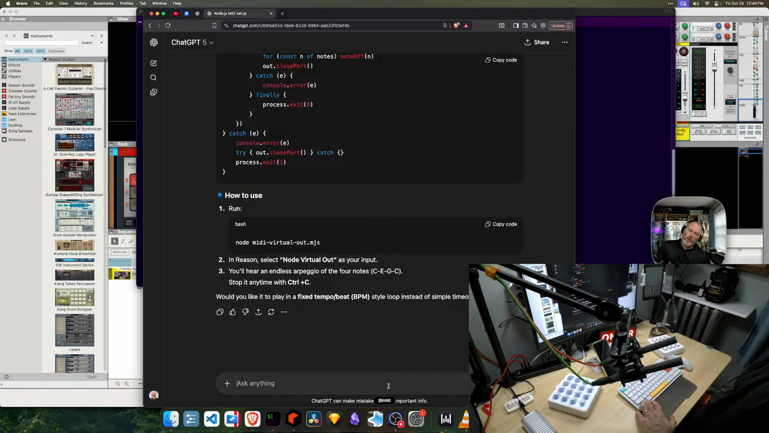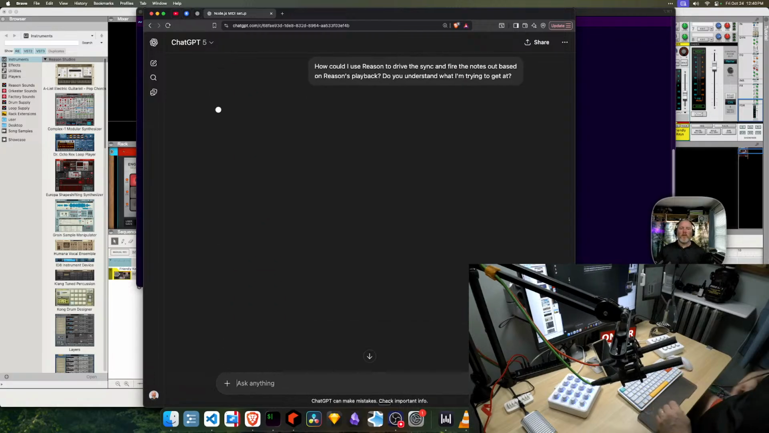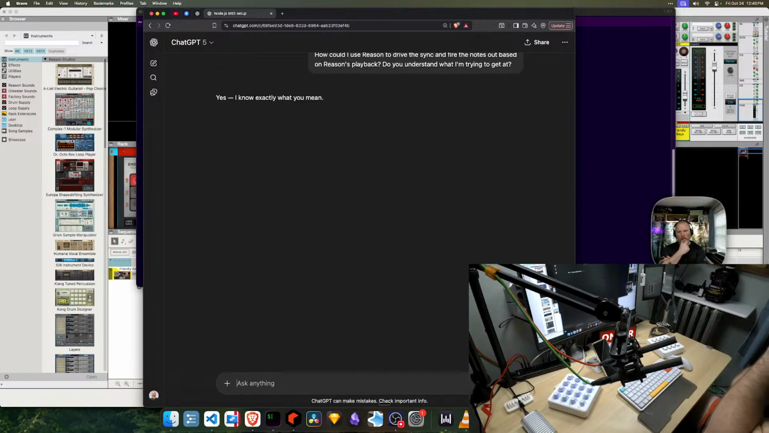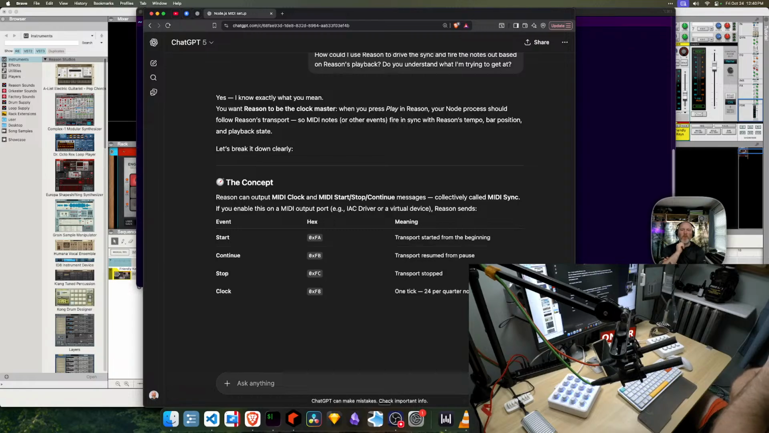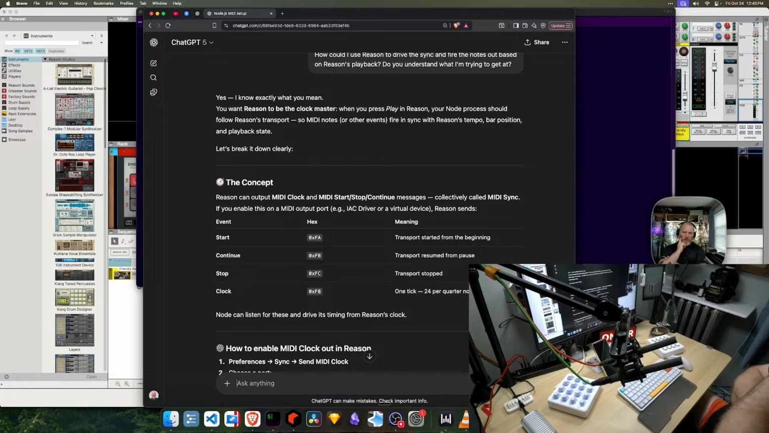How could I use Reason to drive the sync and fire the notes out based on Reason's playback? Do you understand what I'm trying to get at? You want Reason to be the clock master? Absolutely, yeah. When you press play in Reason, your note process should follow Reason's transport, so MIDI notes and other events fire in sync with Reason's tempo, bar position, and playback state. Let's break it down clearly. The concept: Reason can output MIDI clock and MIDI start, stop, continue messages, collectively called MIDI sync.